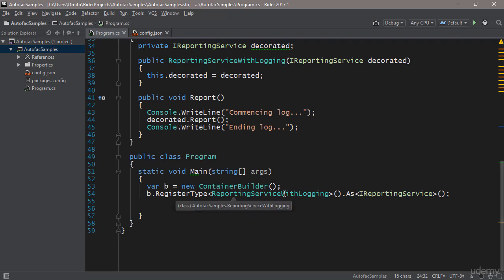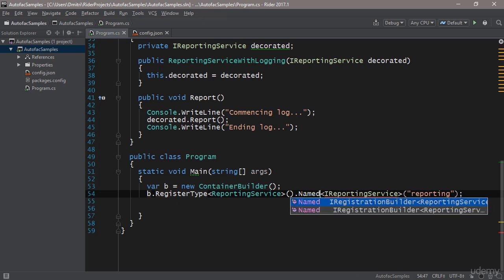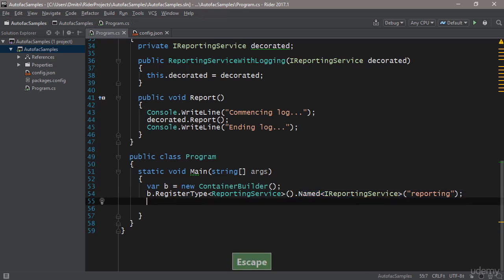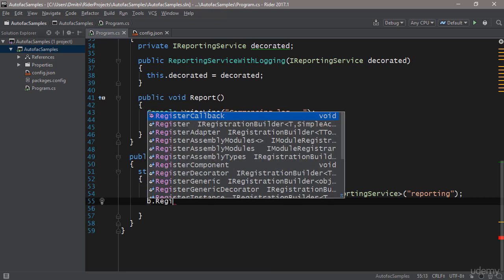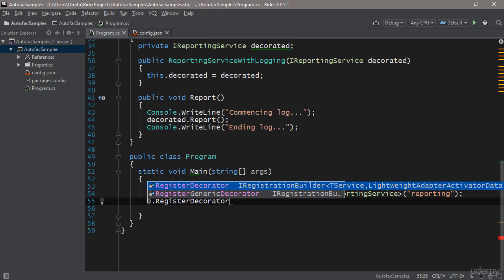Let me show you how this entire setup can be done using Autofac. Here we're going to register the type called ReportingService as an IReportingService, and we'll give it a name. Let's call it "reporting". The reason we're doing this, of course, is that we want a named service. So instead of As, we need to have Named here. Now that we have this named service, we can invoke something else. We can invoke RegisterDecorator. And this is exactly what we're currently doing.